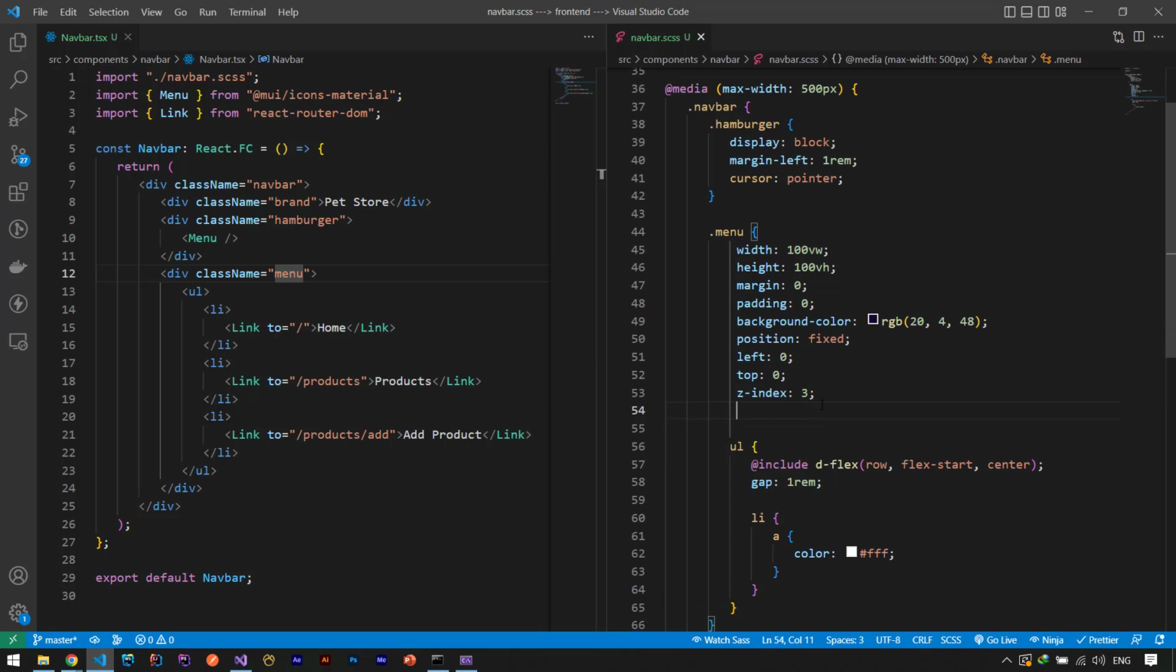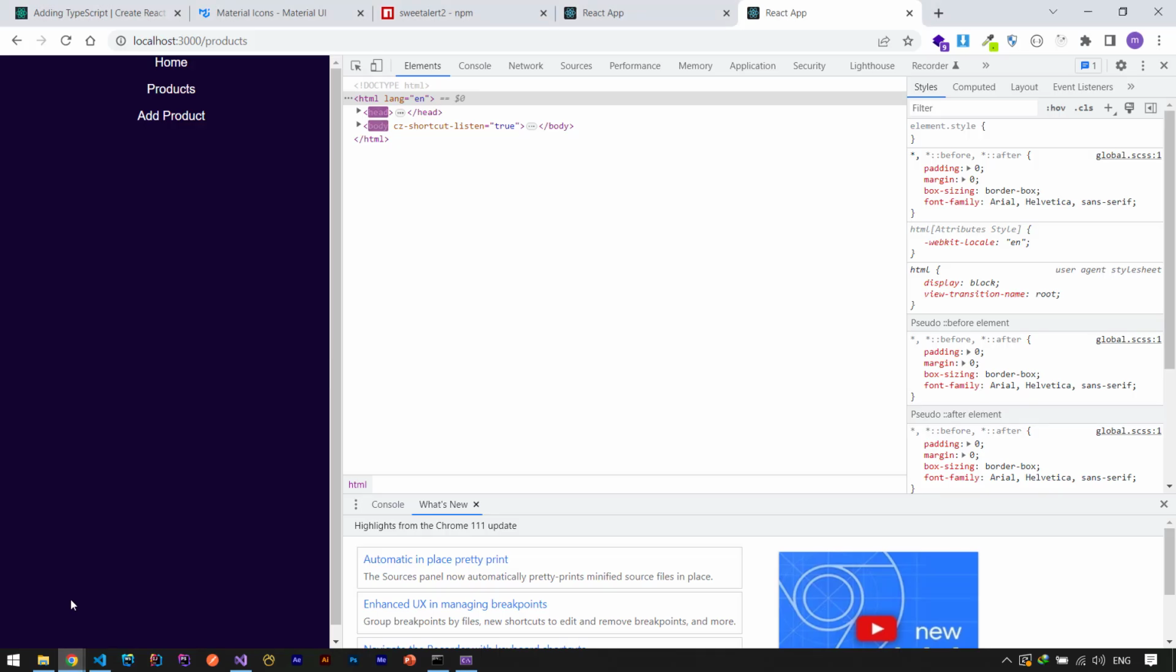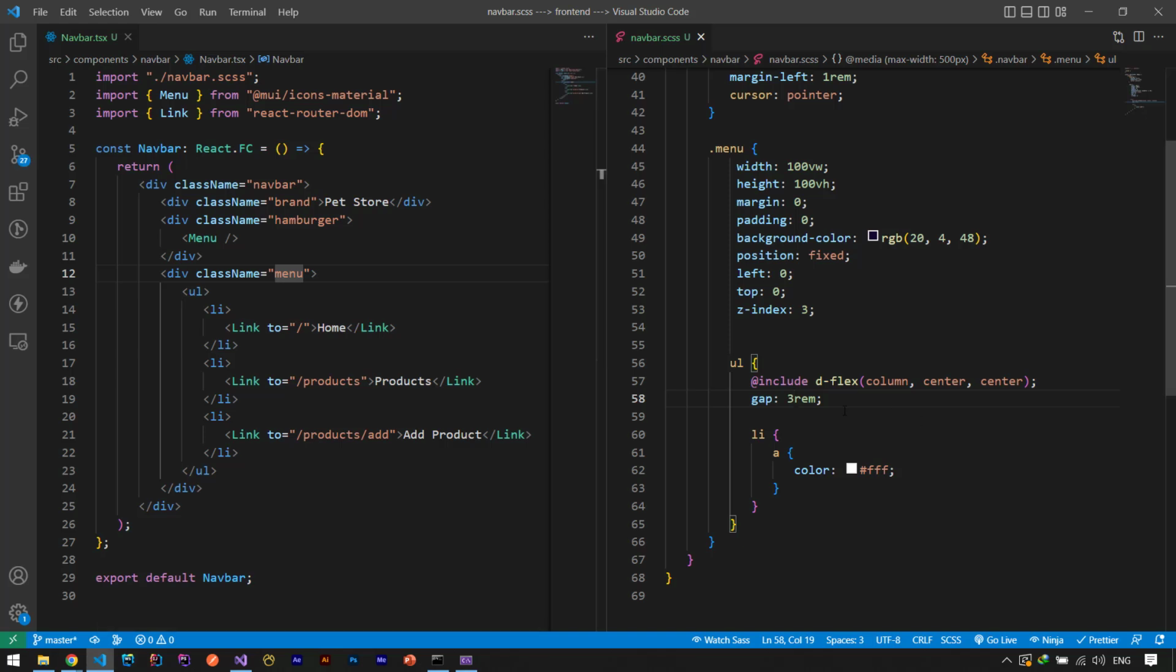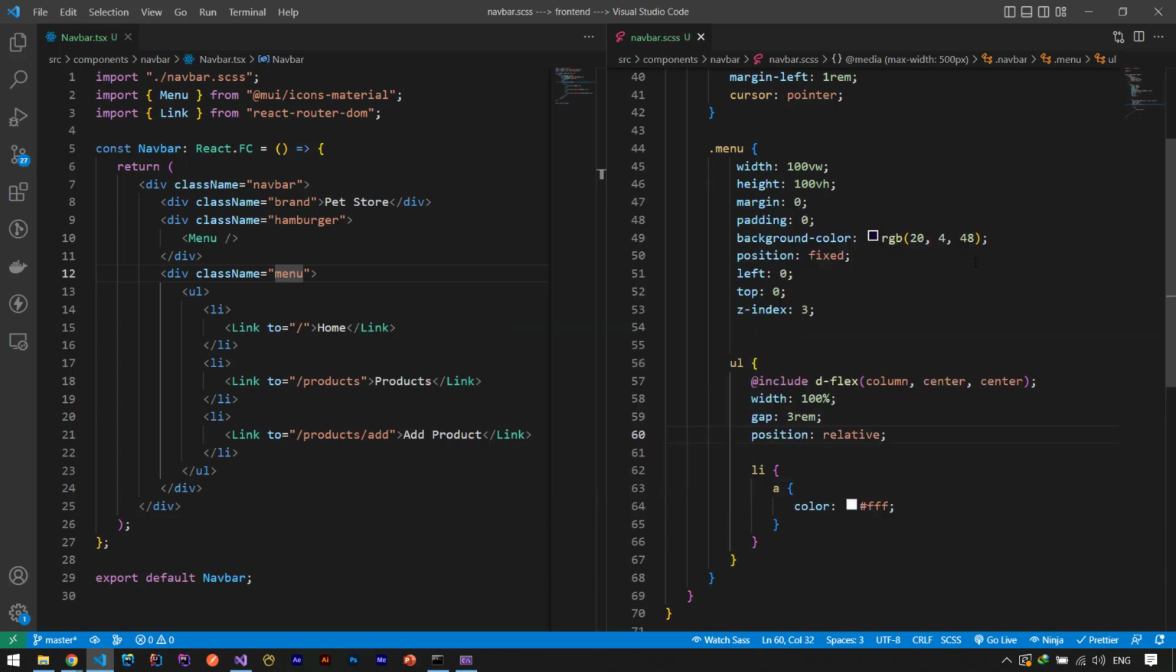And also, let's go to the UL, and here this time instead of row, we say that our UL must be a column, and I want everything to be in the center, and this UL gap would be 3 rem. So let's check, refresh. Okay, that's much better. But let's have a width of 100 to be sure that everything is in the center of the screen. But again, this is my styles, and you can use any styles you want. So this is width of 100%, and we have a gap. And let's have a position of relative because I want to have a close button.